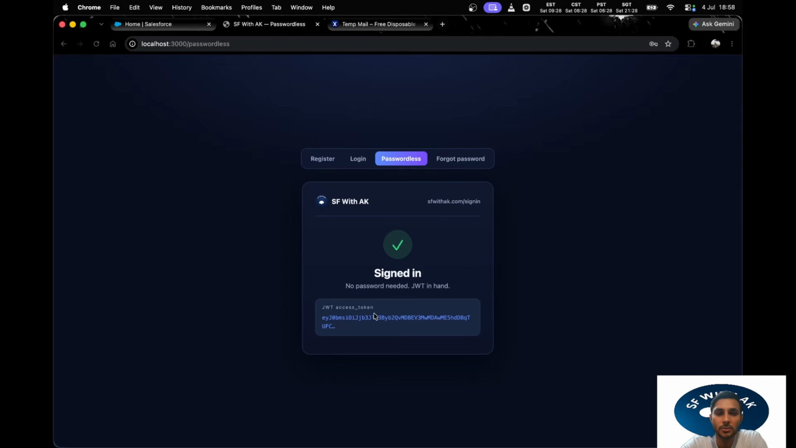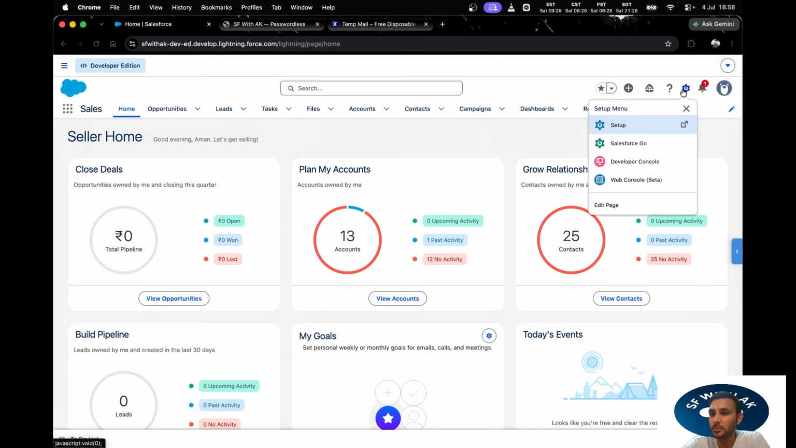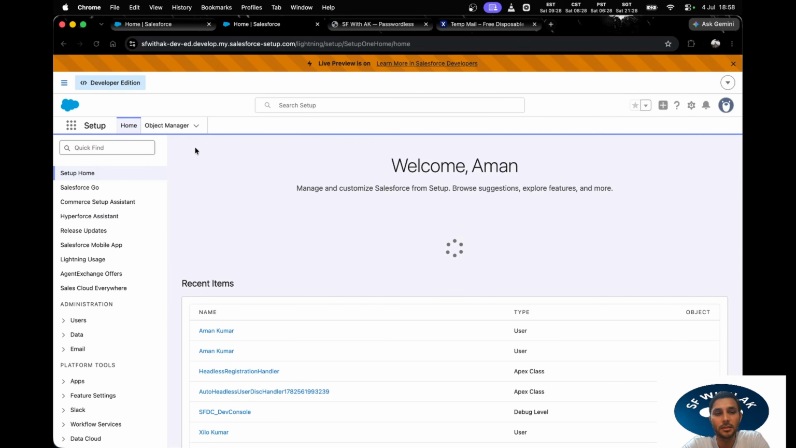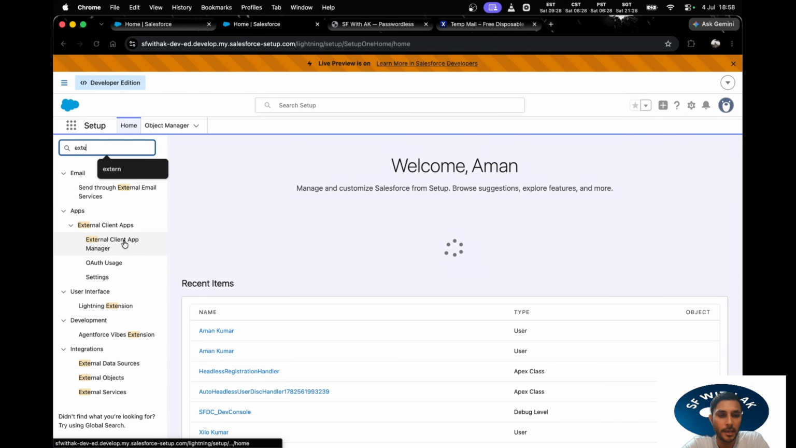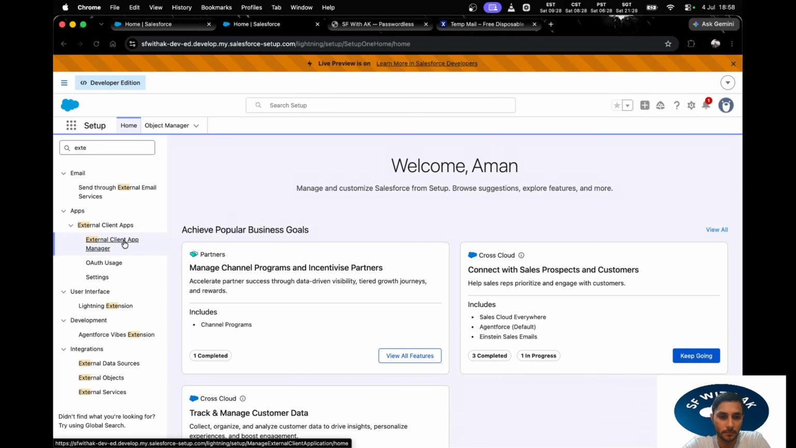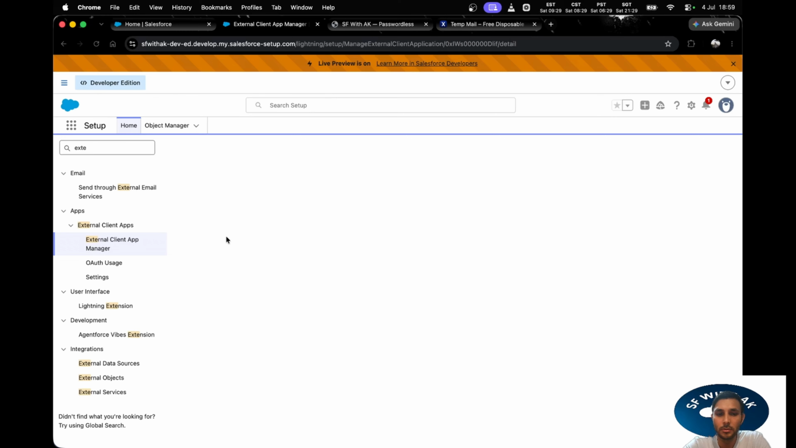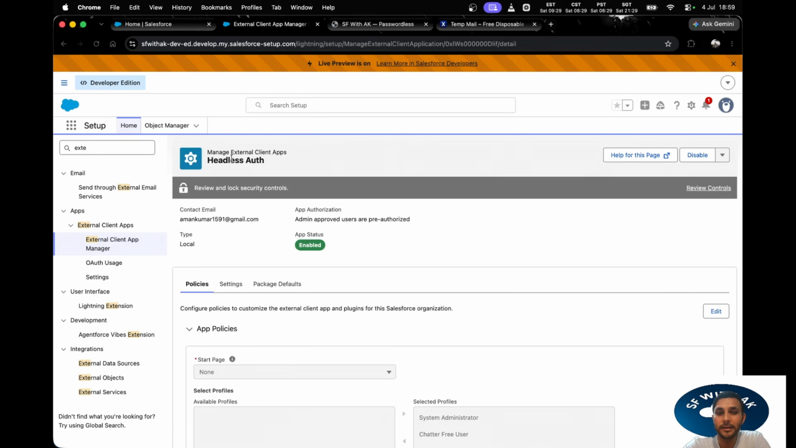And before that, let's go to Salesforce and see what we need to do on the Salesforce side before we go to the code. Click on Salesforce. Let's go to setup. First, we will see the changes needed on the external client app. Type in external and click on external client app manager. Now click on the headless auth. This is the name of my external client app.